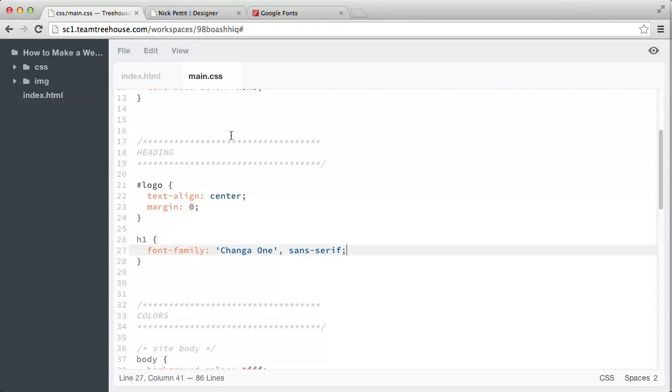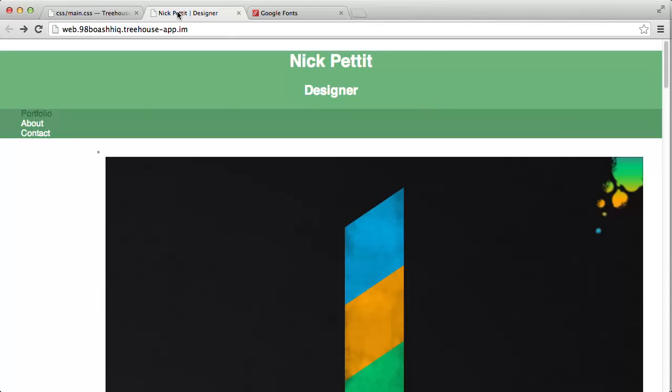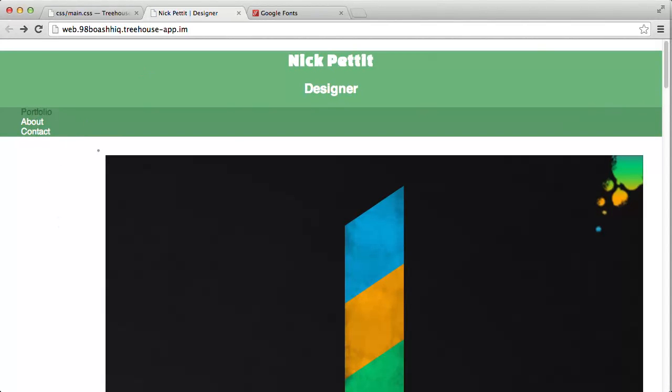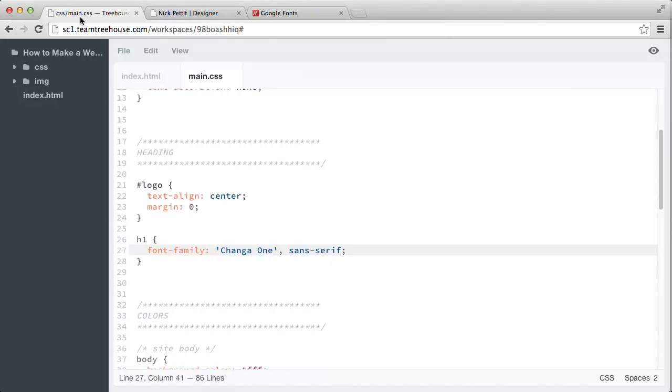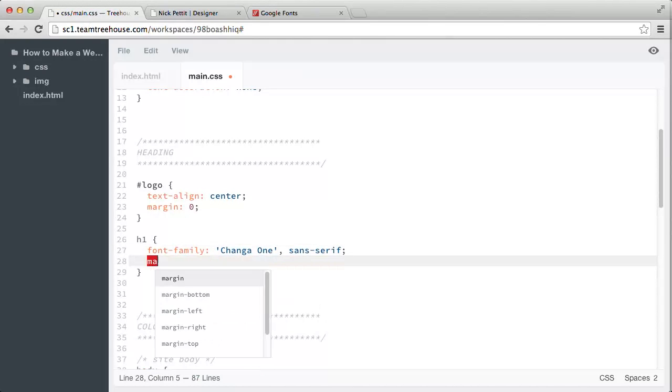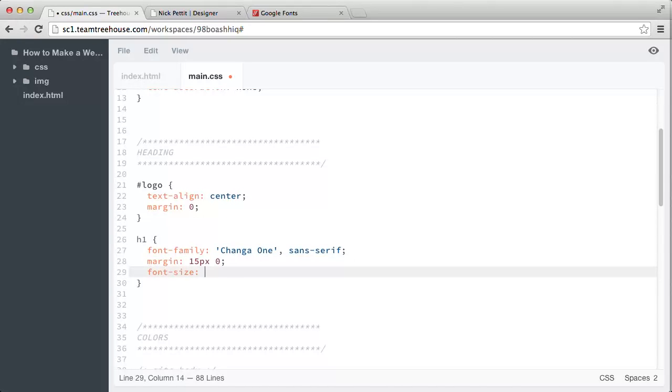Now, let's save our CSS file if you haven't already done so and refresh to see what this looks like. As you can see, I now have this font being applied to my first level headline. While we're working on this H1, let's set a font size and add the rest of our styling to it. So I'm going to skip down here and set a margin of 15 pixels and then 0 pixels, so 15 on the top and bottom, and 0 on the left and right, and then a font size of 1.75 ems.